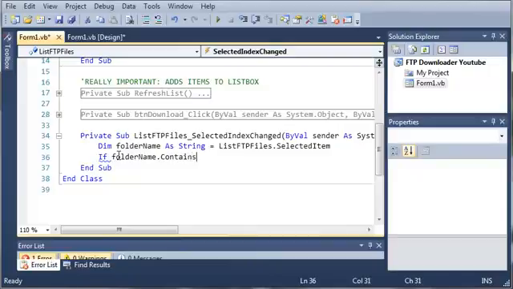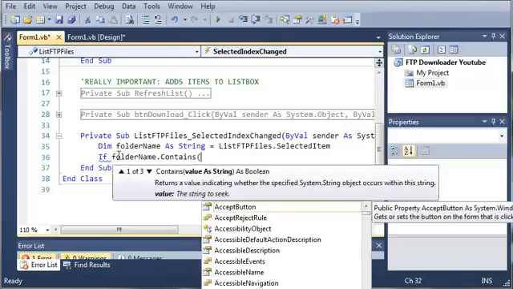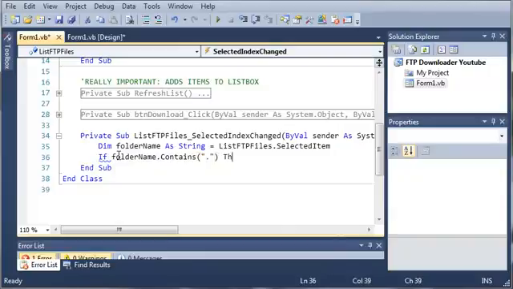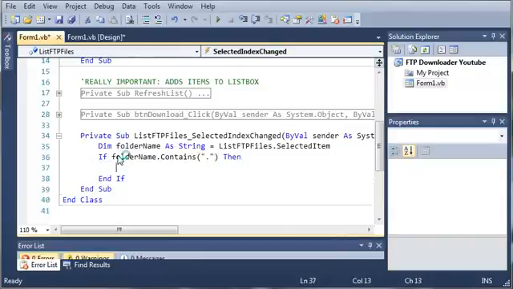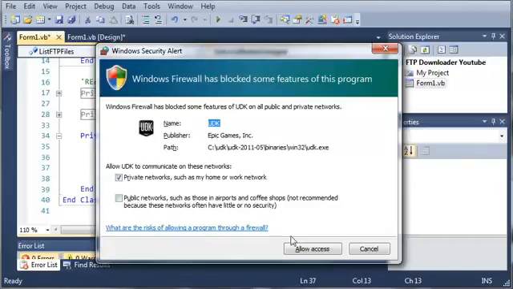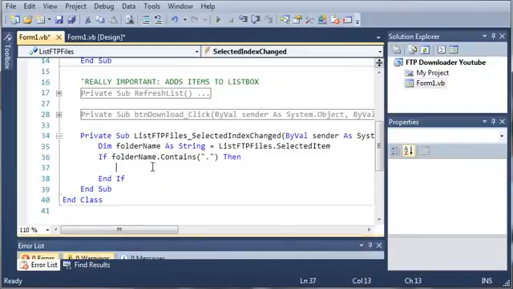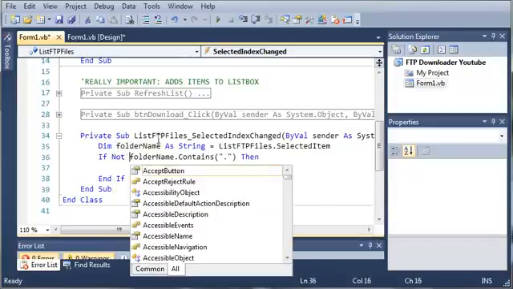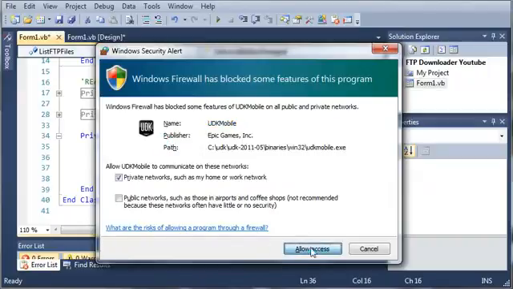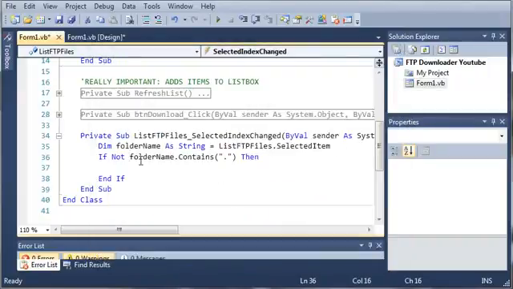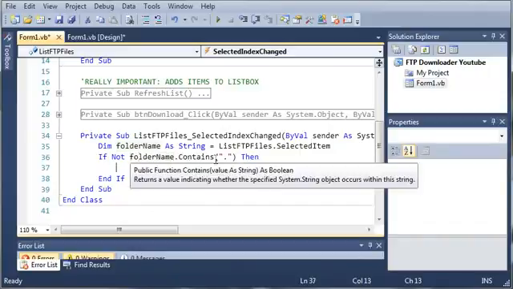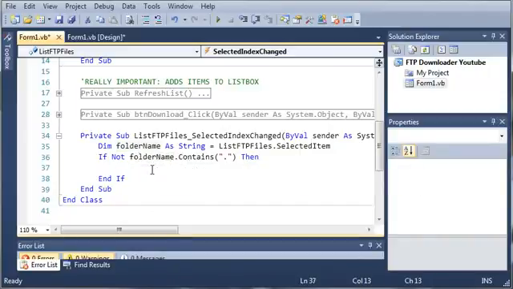dot contains, so if it contains a value, so if it contains a period in it, then what do we want to do? Well, we don't want it to do anything if there's a period, and let me just go ahead and get this out of the way. So what we can do is we can do if this right here and then just add an else right after that. That's not very efficient. So we'll do if not, and let me click allow access again. So if folder name does not contain a period, then we'll go ahead and change the directory.